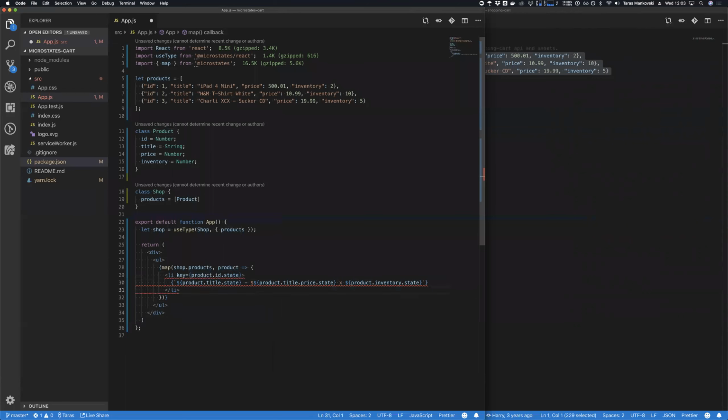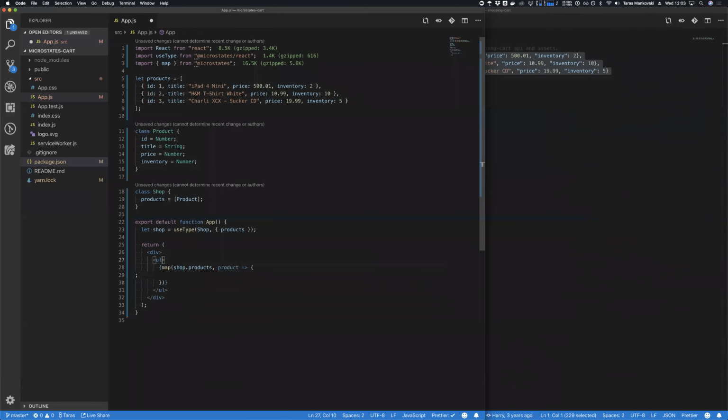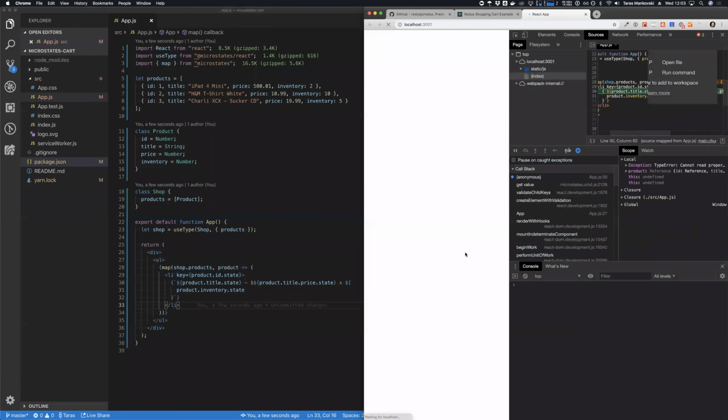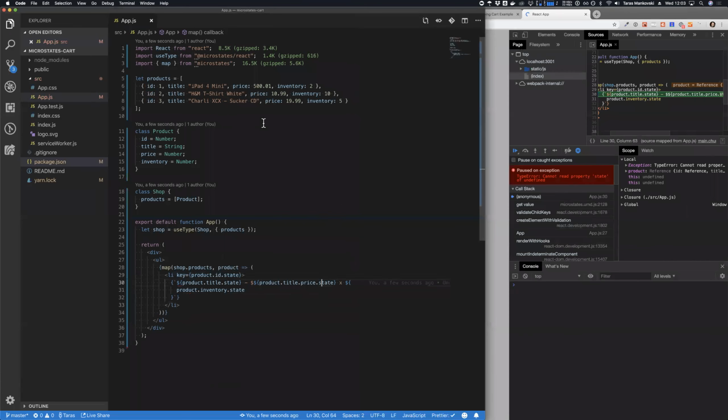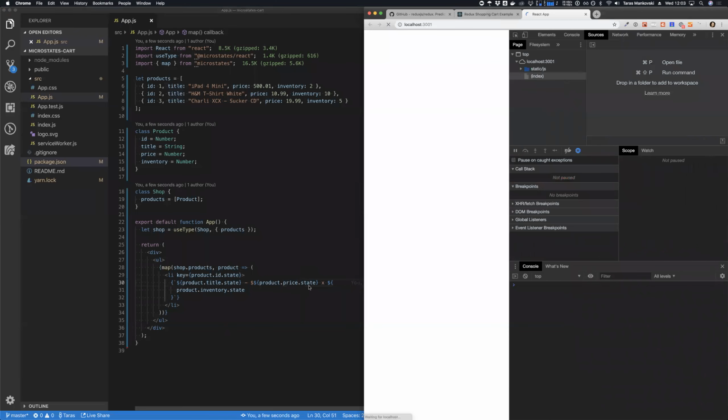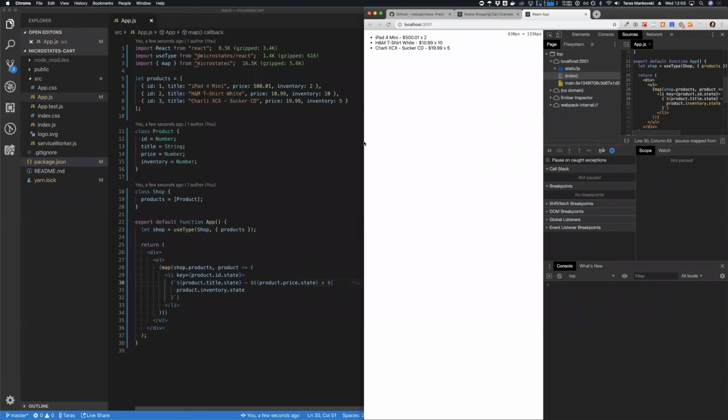Let's see if this is actually working. Format. Oh, what is it not happy about? Oh, it's a return. There we go. All right, so let's see. We have here title, price, inventory, state, product, product ID, state, title, state, price. Oh, this is not right. Price. Okay, all right, so we got a list of items displaying.